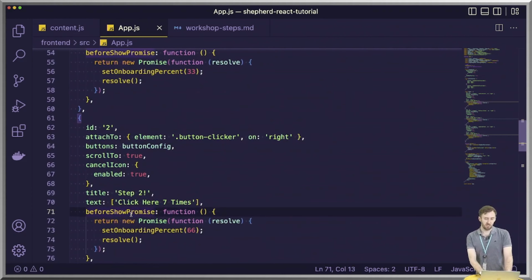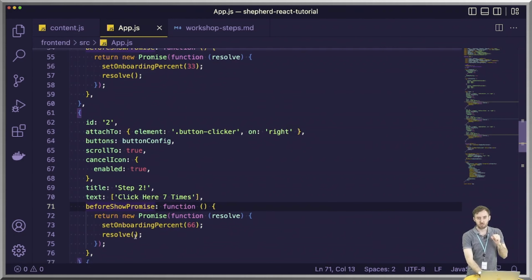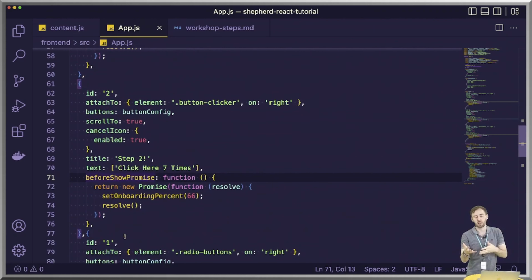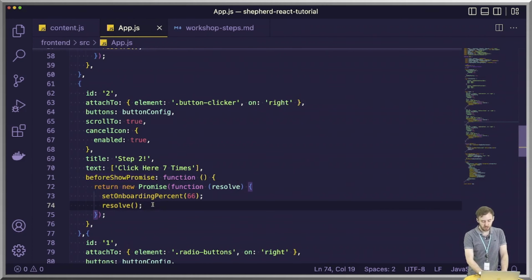The writing of this is a little bit weird, but basically it's an async function, right? Because in Shepherd.js, as you're moving along with your tour, you click the next button. It's firing off this promise, this async function. And that promise is going to wait for whatever you put in here to finish and resolve the promise, and then it's going to display the next part of your tour, right? I just copy-pasted this from the Shepherd docs. It is a promise, and once we set the onboarding percent to 66, then it'll get resolved, and we can move on with our tour.